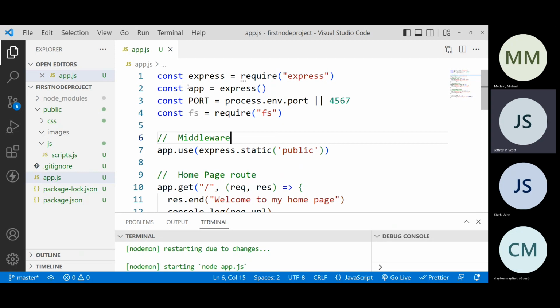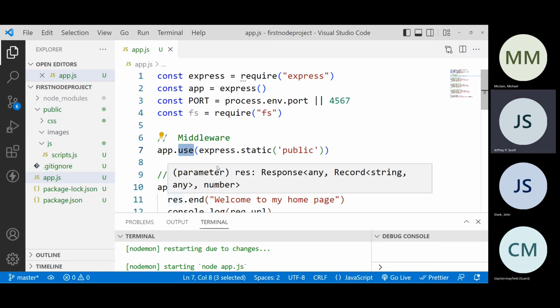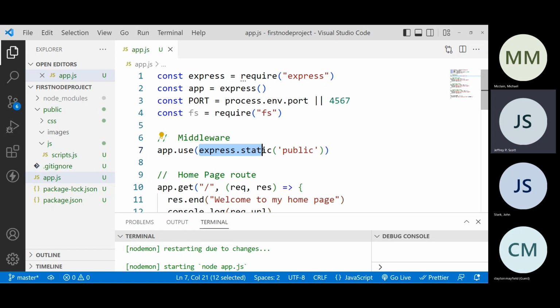So remember, app is our instance of Express. So Express has a method called use. And this is saying, hey, any static files are going to exist in a folder called public. So now when we access static files like HTML files, CSS files, client-side JavaScript files, or image files, this is telling the system, oh, that stuff lives out in public.